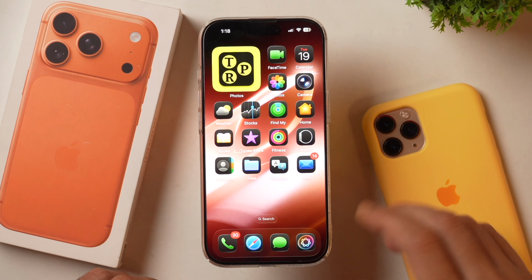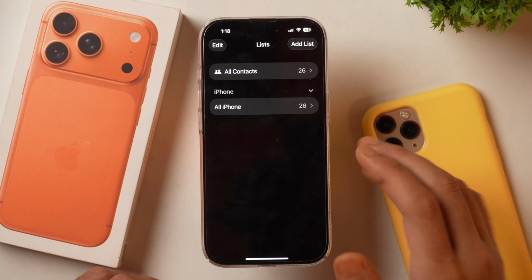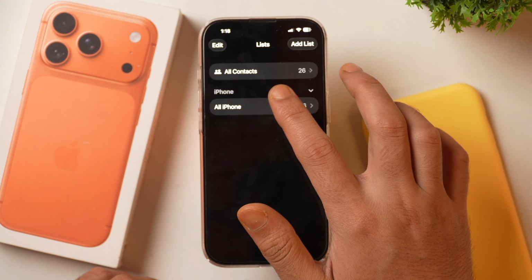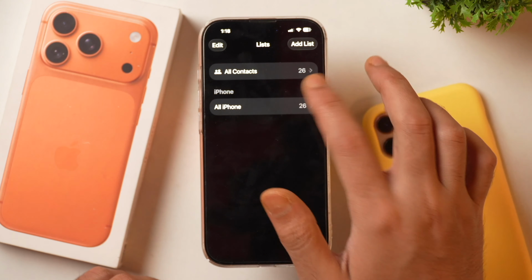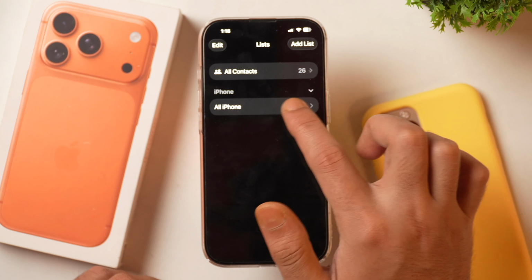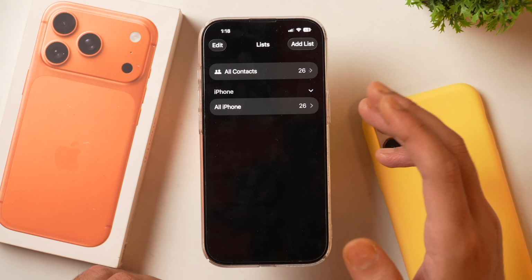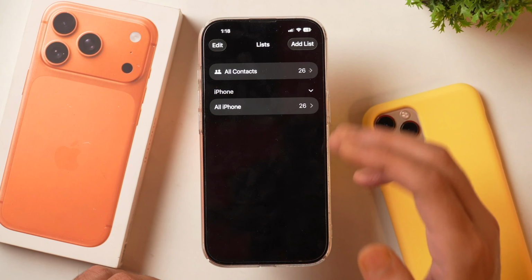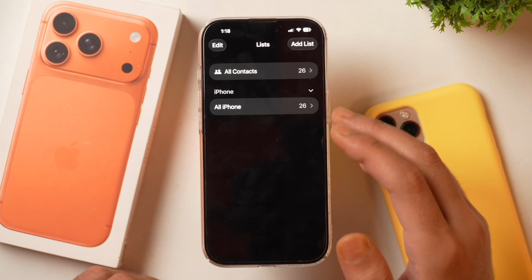If I just open the Contacts app on my iPhone, here you can see there is an All Contacts category which has 26 contacts, and also under iPhone there are all iPhone 26 contacts. That means all contacts are on my iPhone and they are not synced to iCloud.